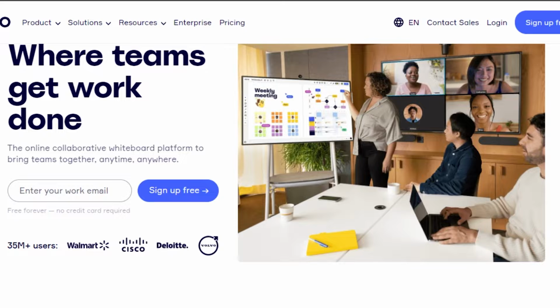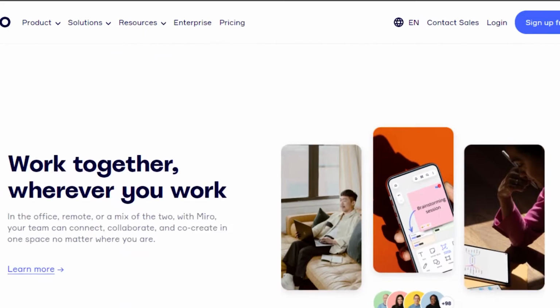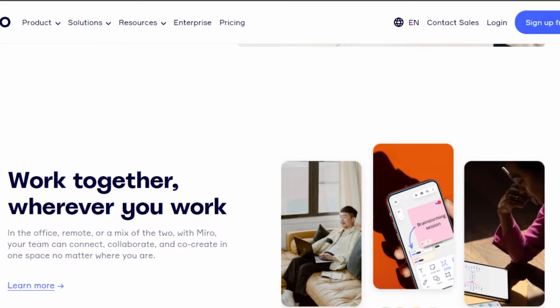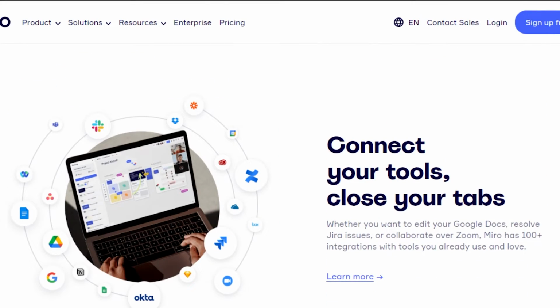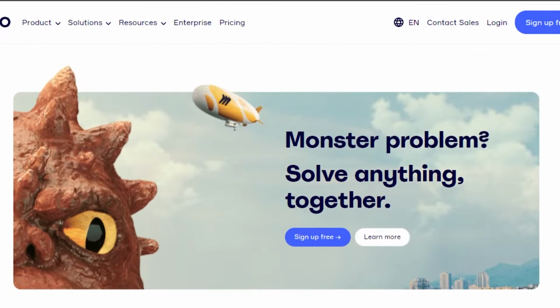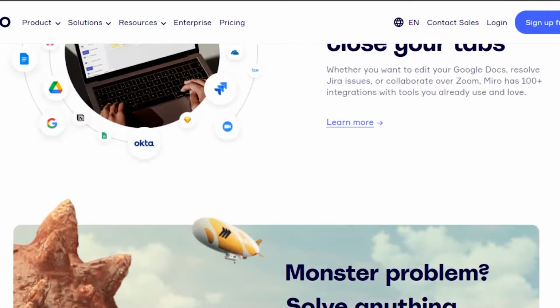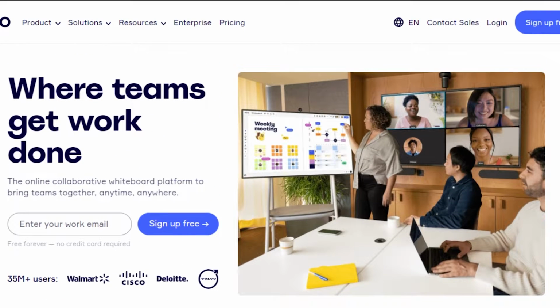Miro is an online collaborative whiteboard platform that allows you to visually represent your ideas, and you can simply use it with your team meetings, work meetings, and for your classes and courses. It has all the right features and tools we look for in a collaborative platform.